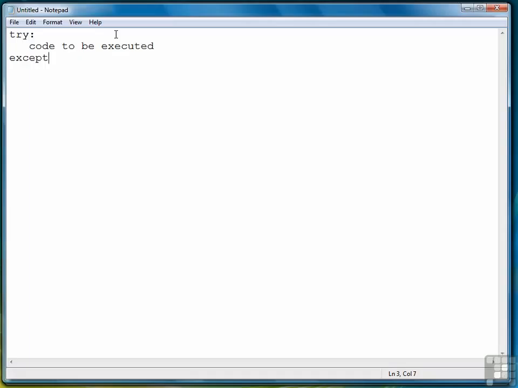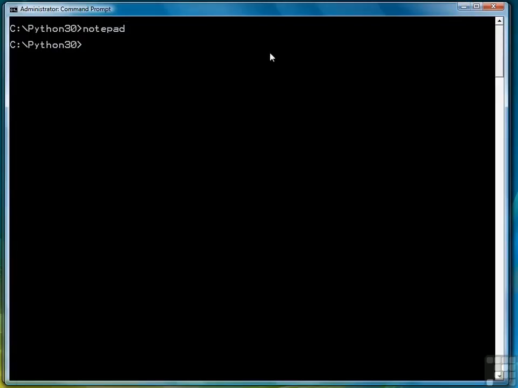Then, after all of that code is listed out, we have the except clause. Inside the except clause is code to run to handle exceptions. So however it is I need to fix the problem caused by the exception being thrown, I'm going to put that code right here. All right, so let's look at a couple of specific examples.